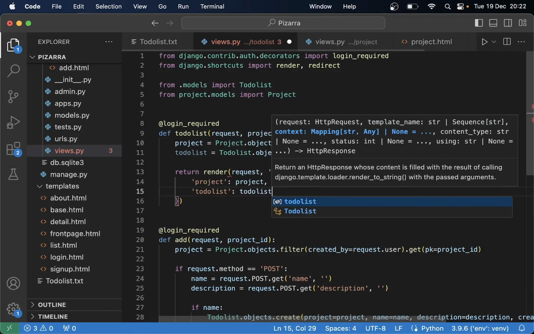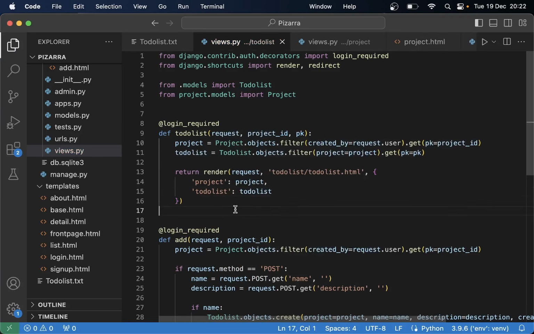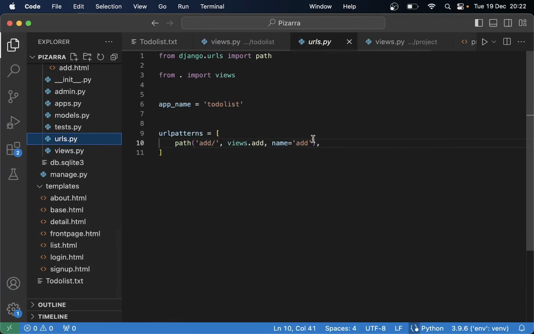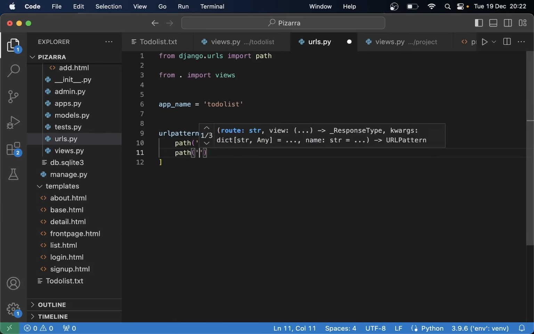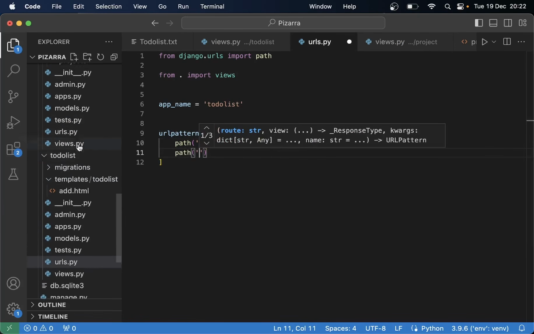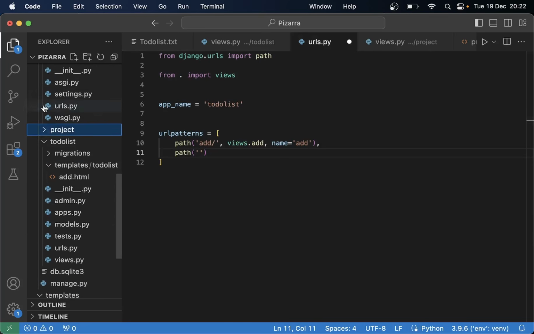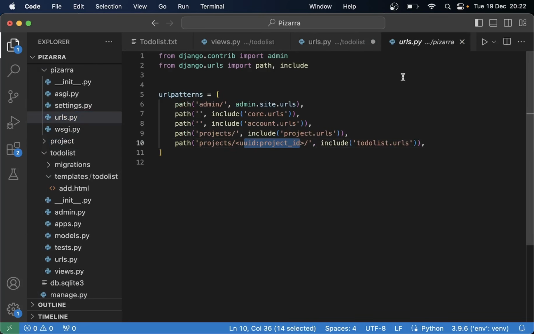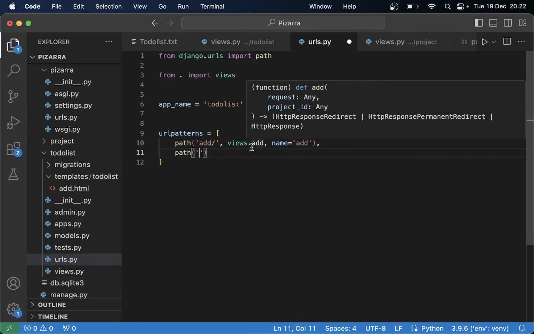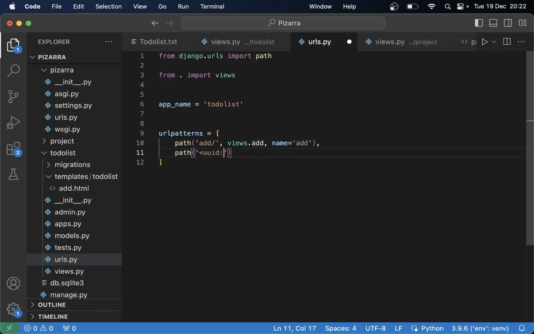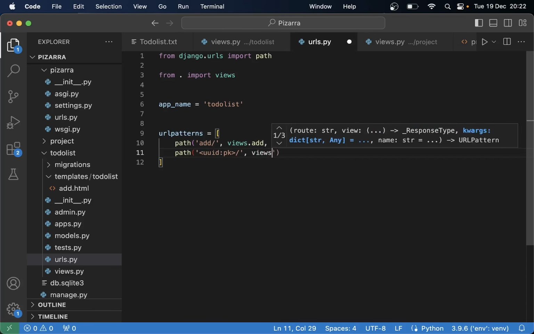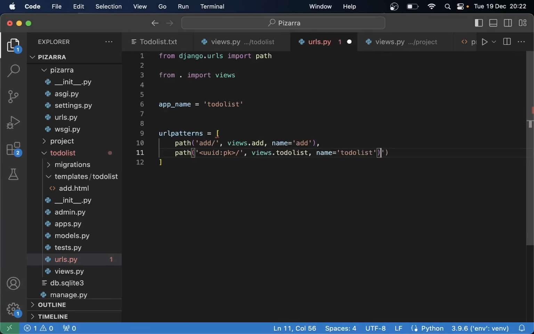To-do list, and save. So let's add this here. We can add it at the bottom, path. The other part of the URL is already in here. So I have not that one. Let me close that one. This main URLs. So here we get the project UUID, but we also want the other UUID for the to-do list here. So uuid:pk. Then we want to use views.todolist. Name is todolist.